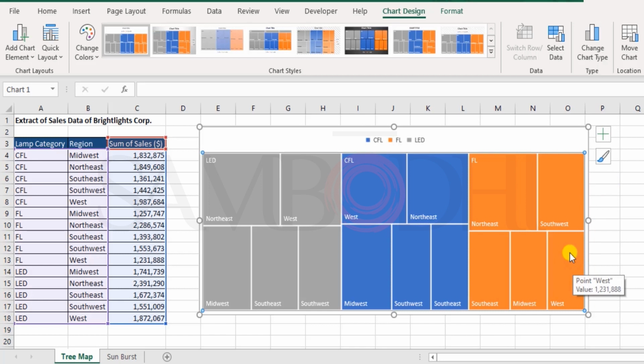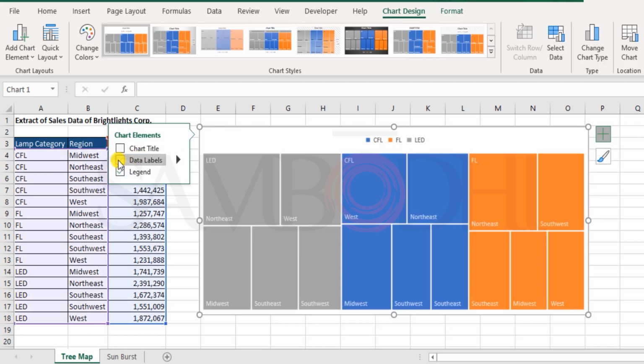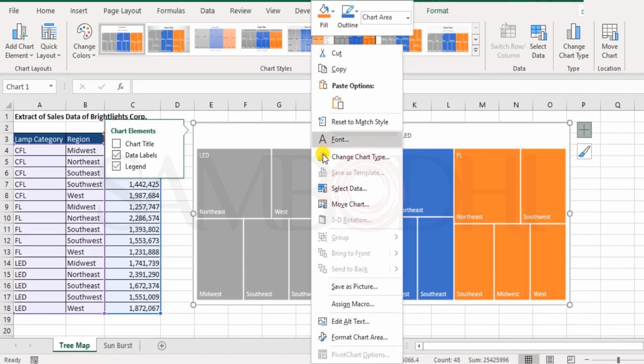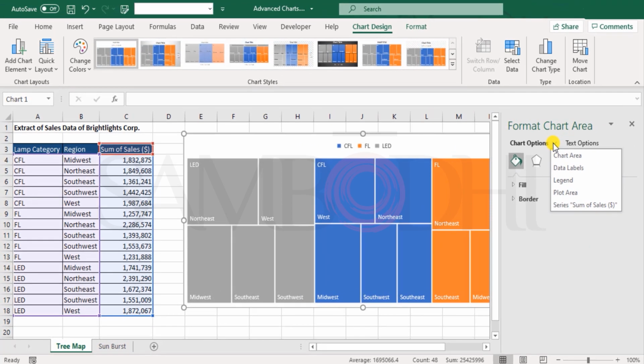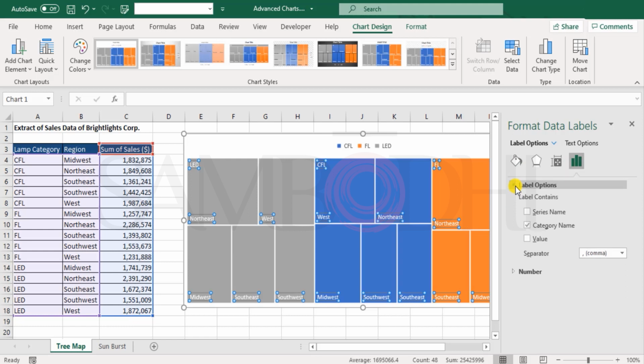At least I know for respective product categories which zones are the best performers and which zones are the worst performers, but I can't see numbers unless I move my mouse over there. So let's click here and I get this option here. We have the data labels. Further, let's right click on it and click on Format Chart Area. Chart Options. We have Data Labels. Click here. Label Options. We have Series Names, Category Name, and Value. I want values. And here we have them.